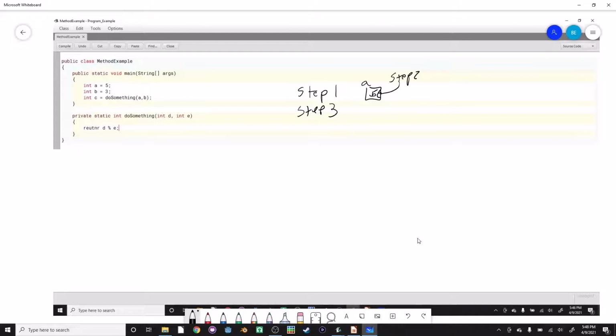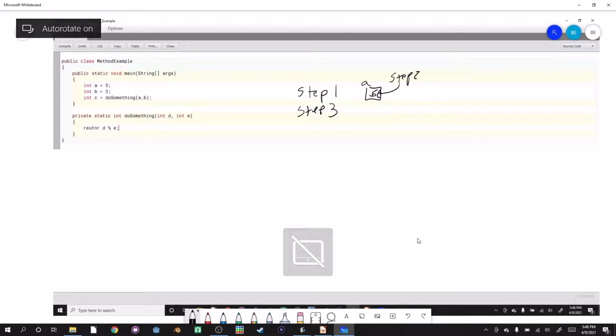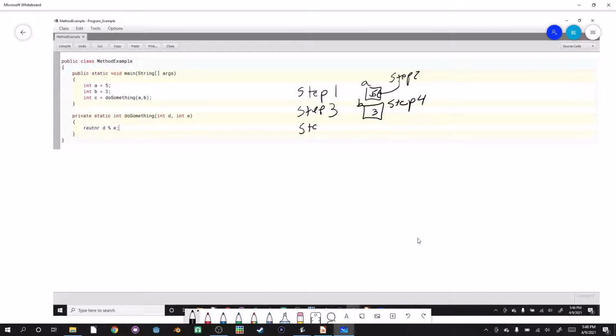Hold on, I'm gonna fix my computer here. There we go. Step 3 would be to create the variable b. And then step 4 is to put the number 3 inside of it, right? So we're right here. We just finished this line. Step 5 is to create the variable c.